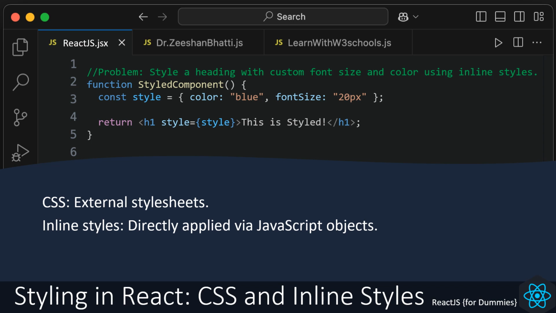Next, we're going to talk about styling in React. For example, being able to change CSS and inline CSS styles of an HTML component. To do that, in React, you can use regular CSS or inline CSS styles. Inline CSS styles are JavaScript objects giving you the flexibility to calculate styles dynamically. So in this example, we are applying custom styles to a heading. We create another function for a problem: style a heading with a custom font size and color using inline CSS. That's what we're trying to target.